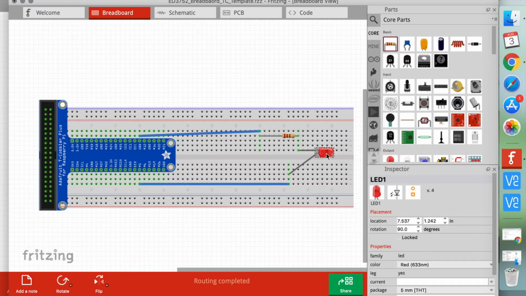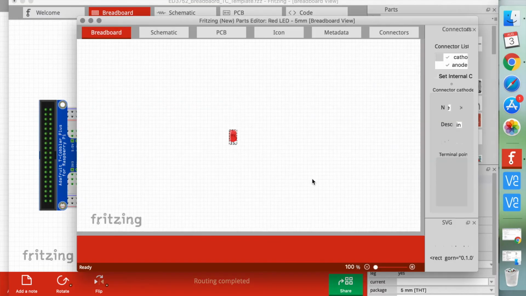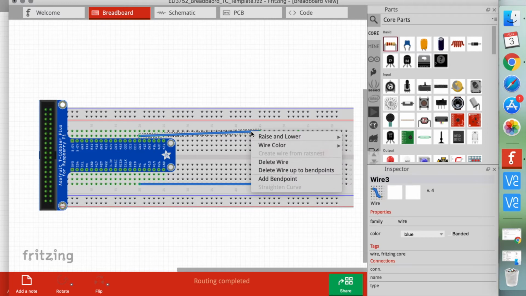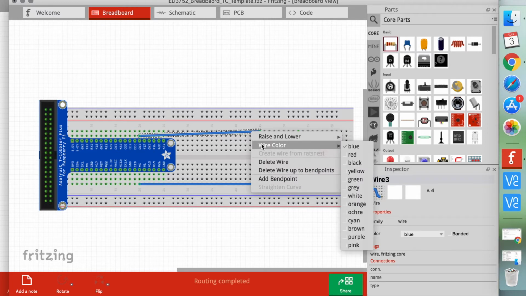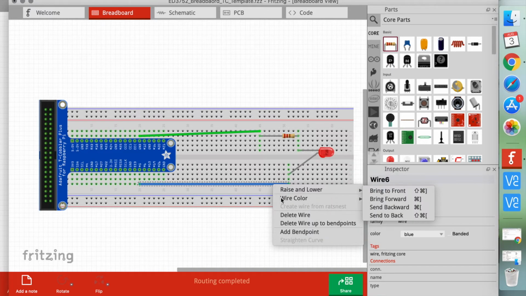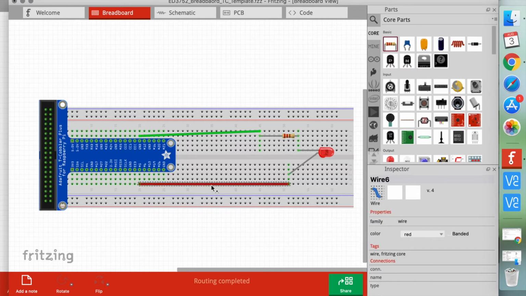We can edit our lights, rotate it more. We can raise them, copy them. If you wanted to, you could edit the actual component, but we won't get into that. We can change the color of our wires. Let's do a color that kind of indicates ground. We'll do green, and then we'll make this wire red to show that it's connected to our red LED light. There you have it.